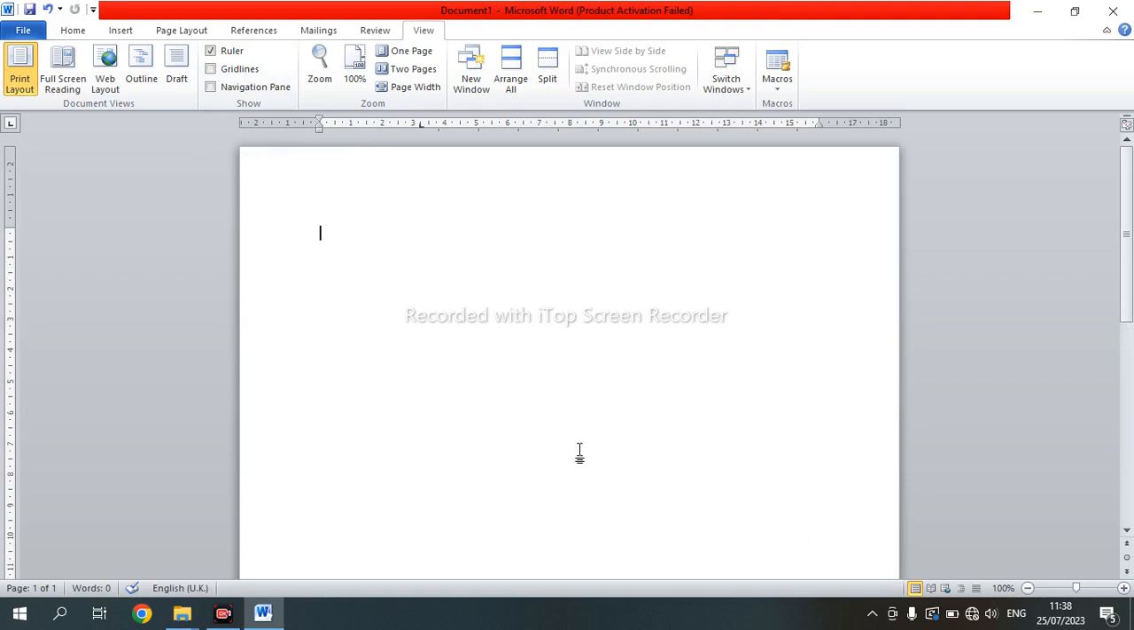We have two rulers: horizontal and vertical. The horizontal ruler appears just after the ribbon. This is the ribbon, and we have the horizontal ruler, and the vertical ruler on this side. So we can open the ruler on this side and open this. We have the horizontal and the vertical ruler.